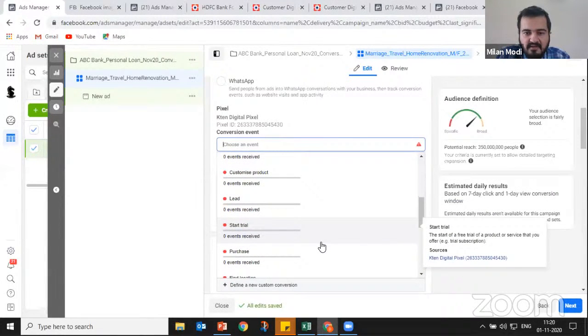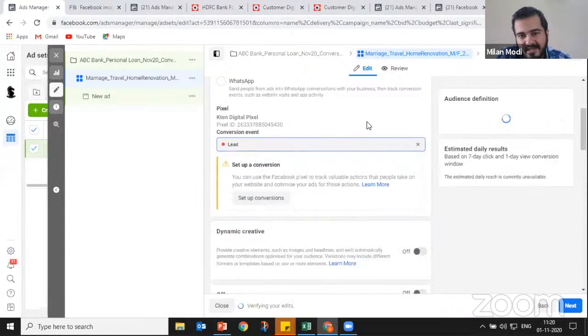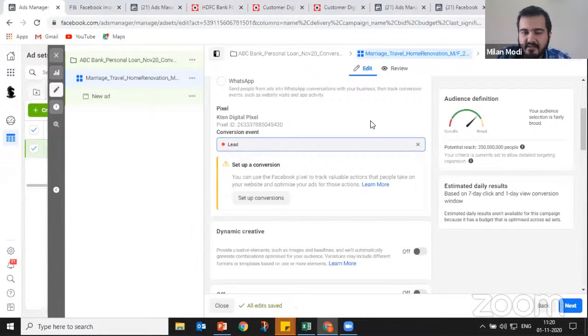In our case, we want to generate more and more leads from people at the lowest possible cost, and hence the conversion event in our case will be lead. But where do we place this event, and how does Facebook understand as to whom to show?